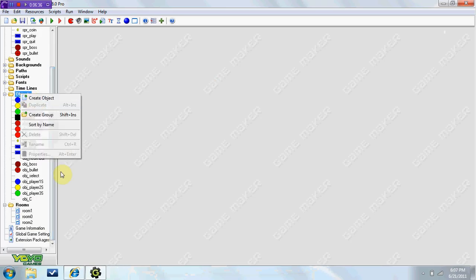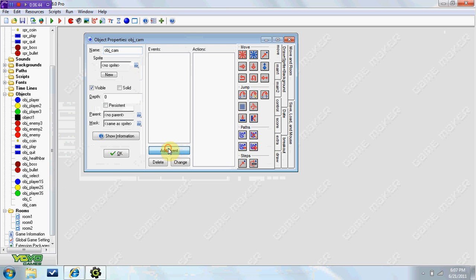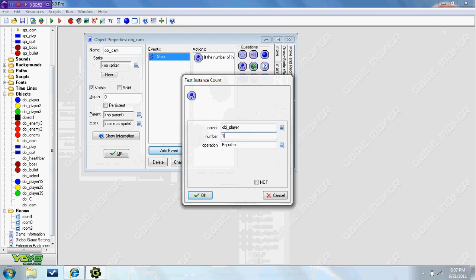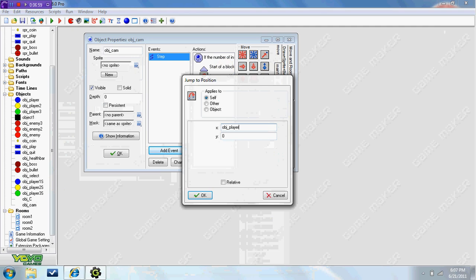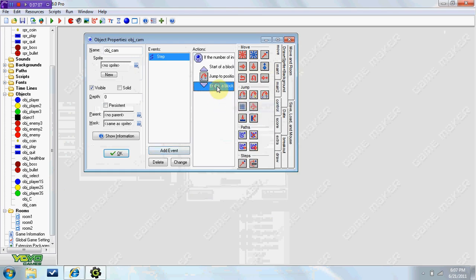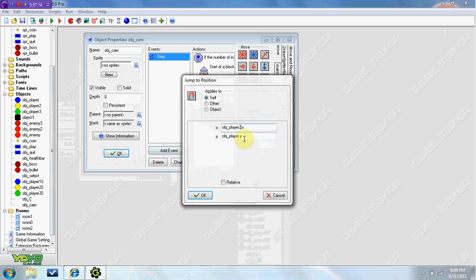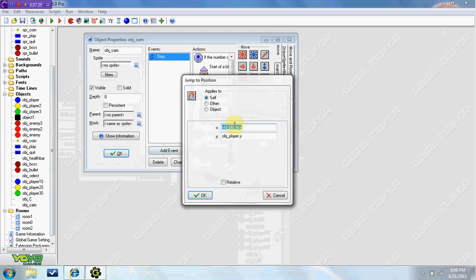You're going to go ahead and create an OBJ cam. And in the step event, we're going to test count if OBJ player is equal to 1. Put these brackets in. It's going to jump to OBJ player.x, OBJ player.y. We're going to copy and paste it. OBJ player 2. Paste it. OBJ player 3. Okay.